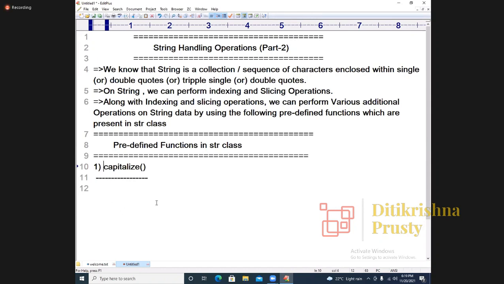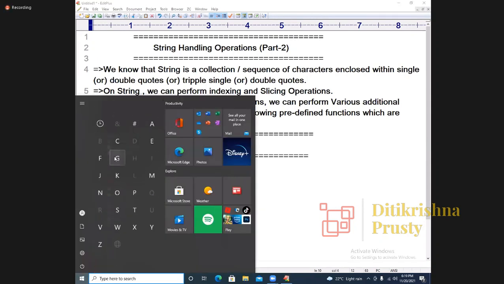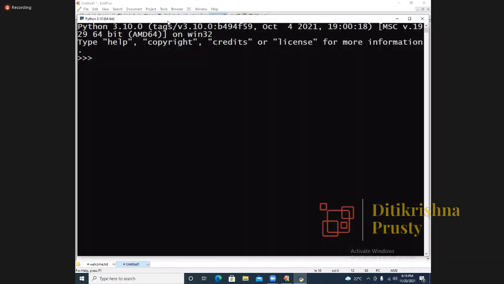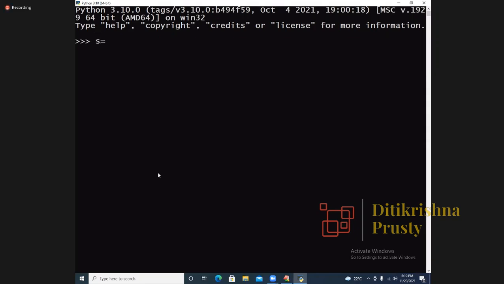Capitalize function. Let's go immediately to the Python command prompt. See that, all of you. s is equal to Python programming. I'll write everything in small letters. Something like this. This is the data what we have.